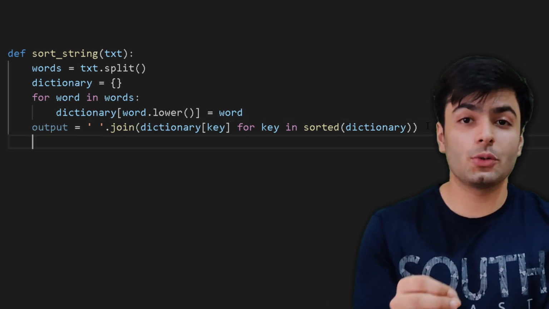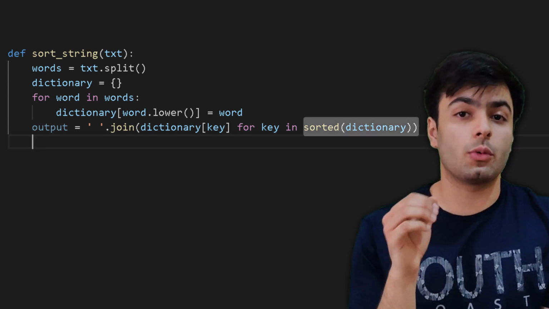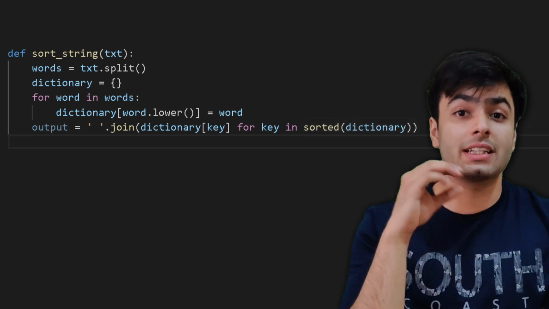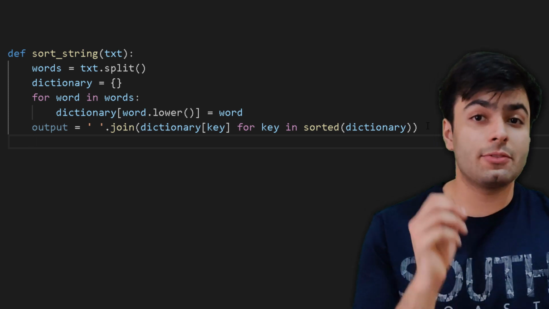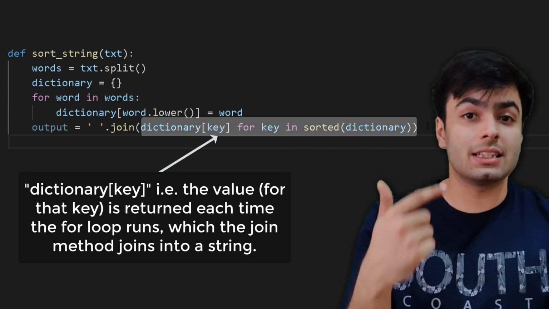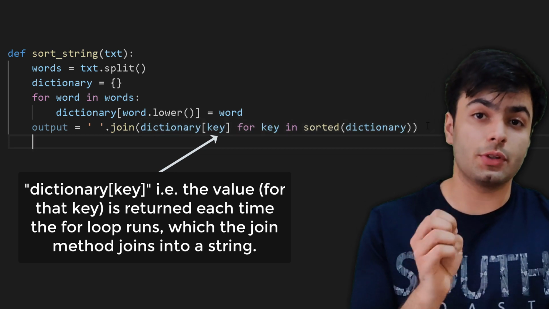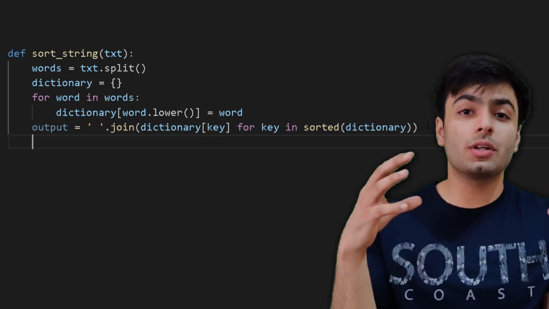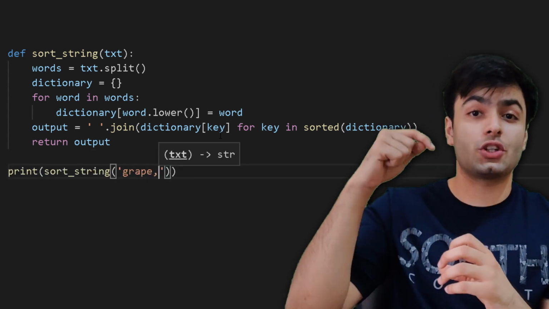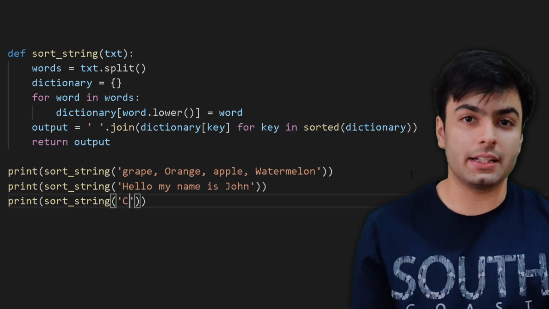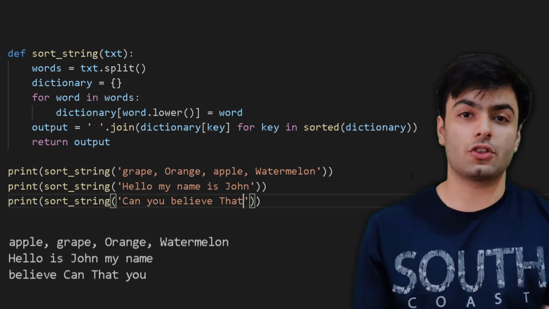This line of code does many things. The first thing we can identify is the sorted method. We're applying the sorted method on our dictionary. This returns a list of the keys of the dictionary sorted alphabetically. The second thing we can identify is a for loop. The for loop iterates through this list of sorted keys and for each iteration returns the corresponding value for each key in the dictionary. So when you combine all of these things together, what you get is a string of the words in our initial input string sorted alphabetically. Now all that's left to do is to test our function on different input strings.